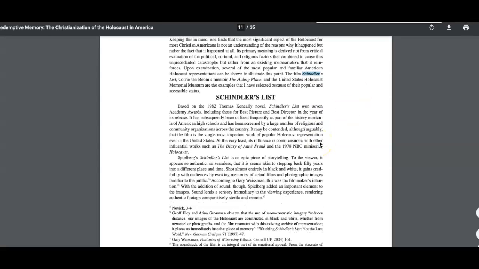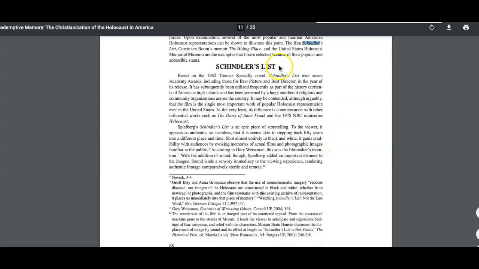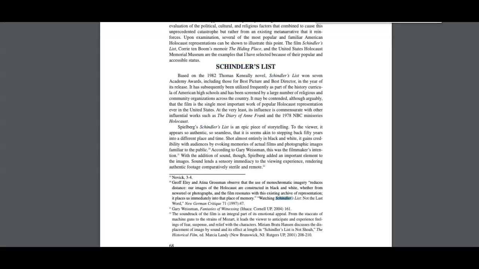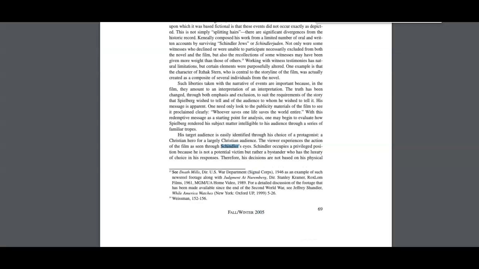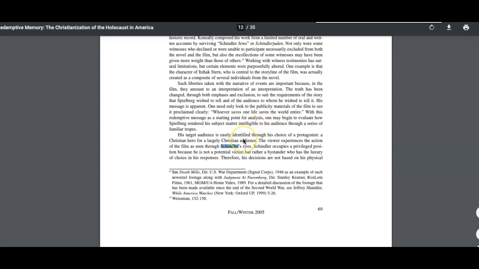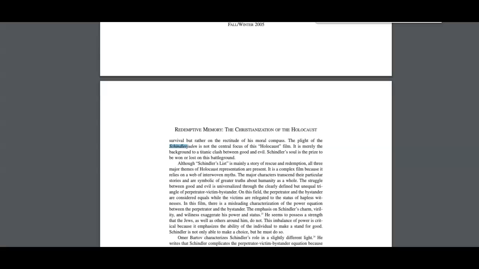Okay, there's been a bit of an intro, and now we've got specific information about the film, based on the 1982 Thomas Keneally novel, and so on. I'll just take myself through. Okay, here we're being told that Spielberg is targeting a Christian audience. I'll keep on going.